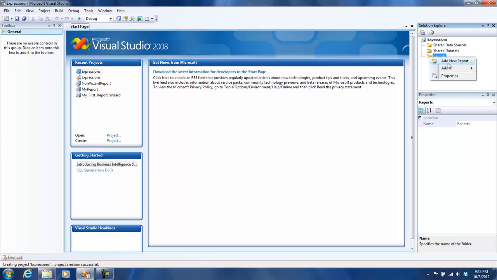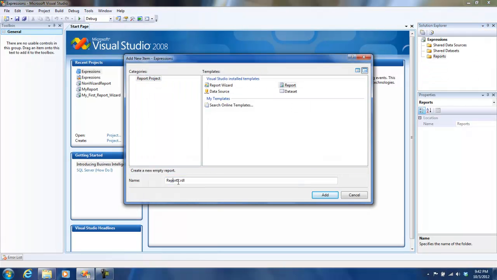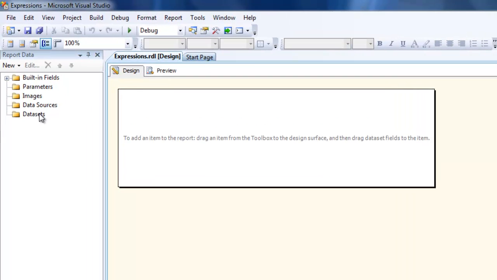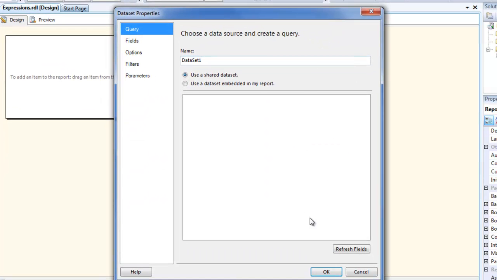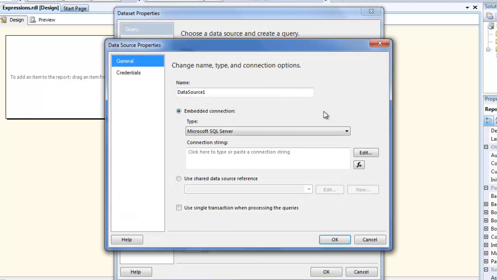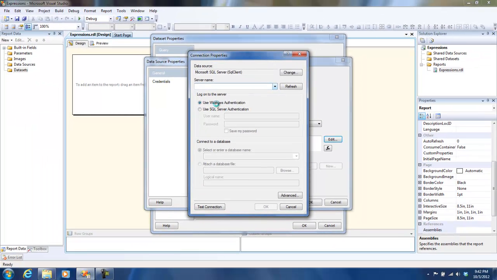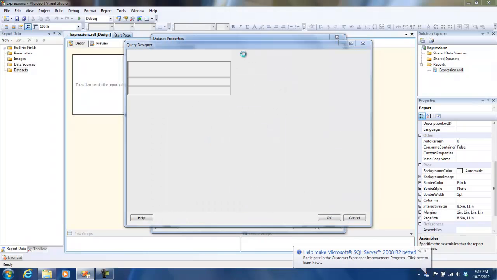All right, let me just add a report over here, and let me call this expressions. All right, so we have a blank report. So let's add a data set, and we'll connect to our typical AdventureWorks database. Let me just create a connection string over here. Okay, let me just make sure that my instance is correct. Okay, connecting to AdventureWorks, click OK.